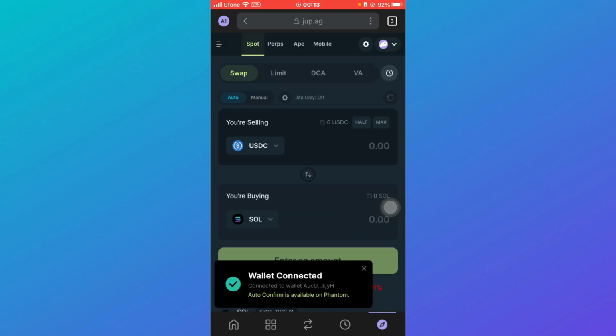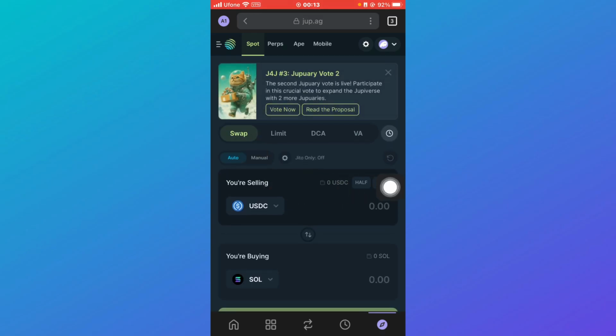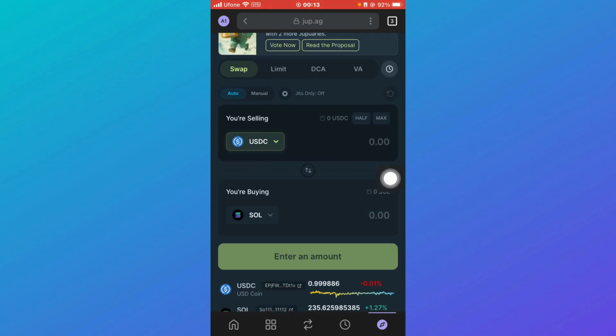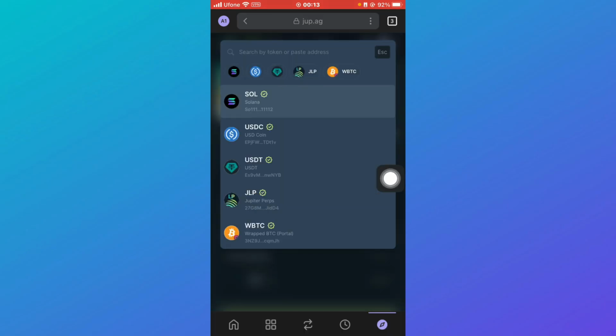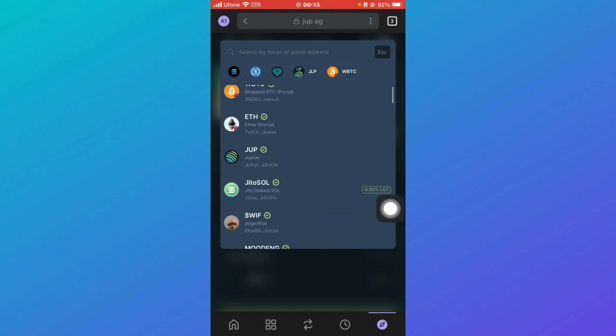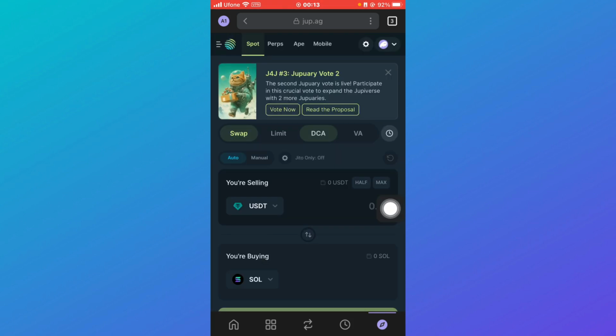Now over here, you need to click on this combo box and select the meme coin which you wish to sell. You can select Solana, USDC, USDT. So here, let us select USDT.